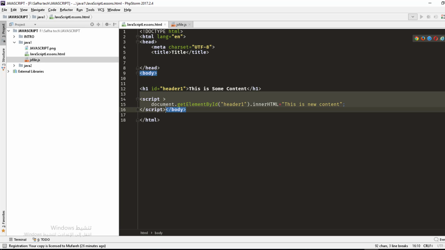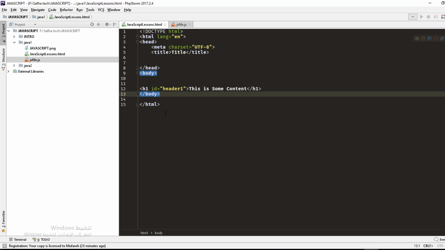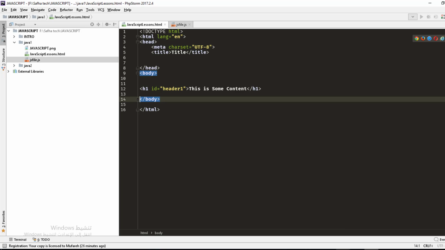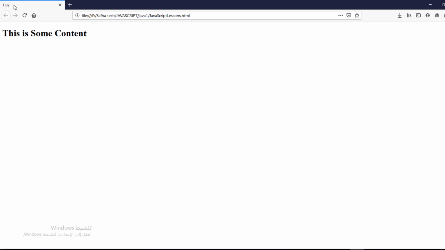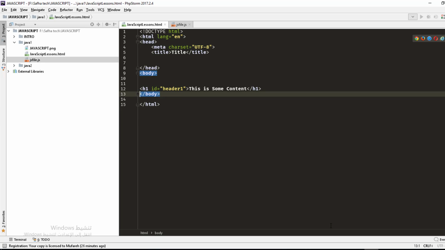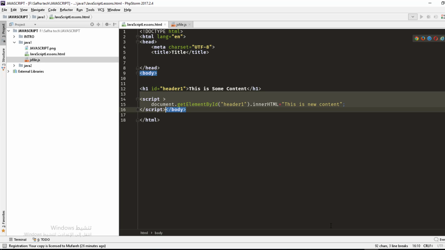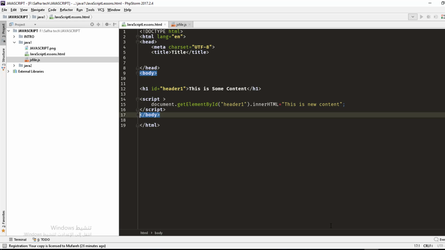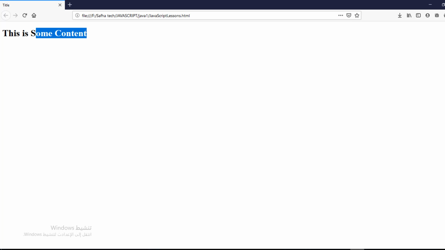For example, imagine that normal text, save it, save. The normal text is like that. This is some content, okay, some content. So when I write the JavaScript and the action, now what is the action? The action is when the website, the document, is loaded. So let's refresh. It will change to new. This is new content. Great.